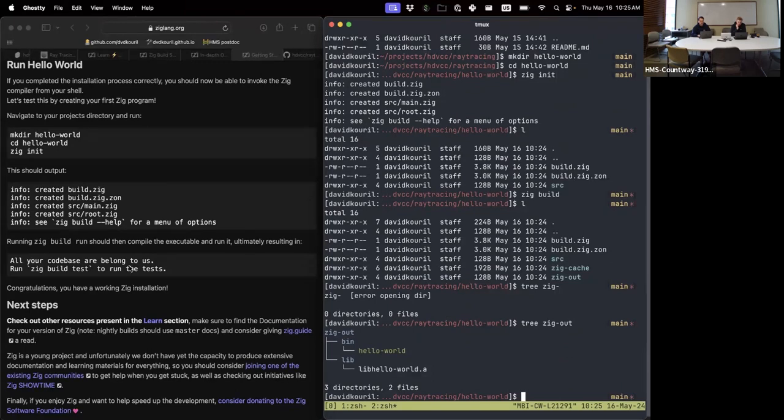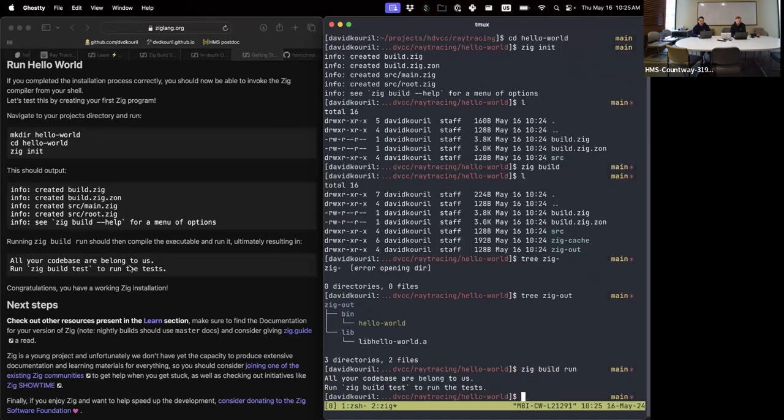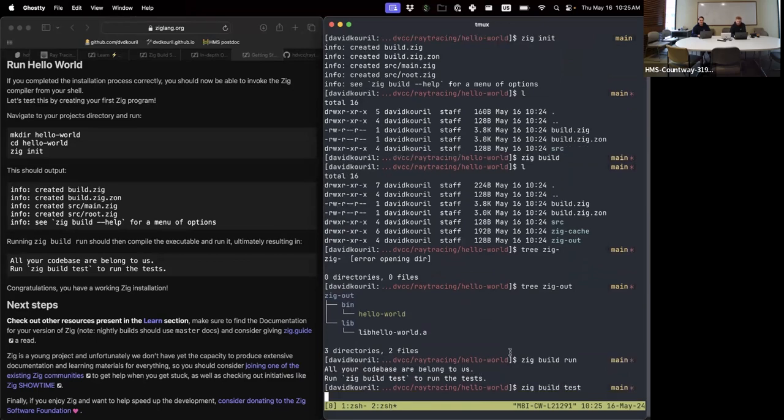Yeah, okay. So the other thing is, oh, you should do zig build run. I guess that's the output. Ah, okay. Yeah, I was confused. It looked like an error or something with the zig build test underneath. Yeah. Zig build test. Do we have tests? No.